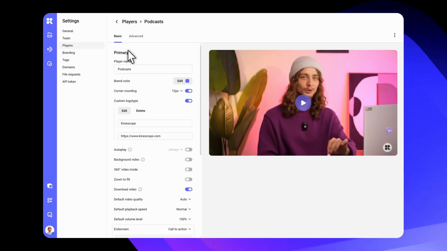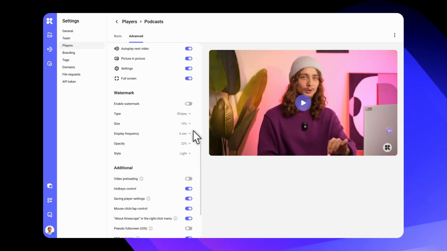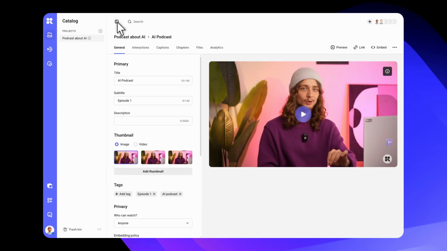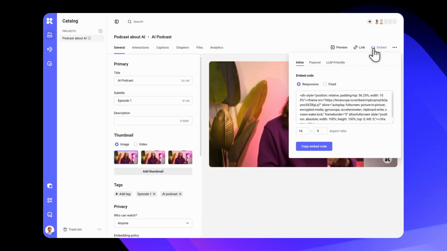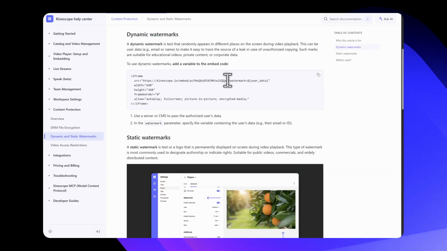In the Player template, go to the Advanced tab, find the Watermark section and turn on Enable Watermark. Next, go to the video that uses the Player template and copy the standard embed code. In the embed code, add a watermark parameter with a variable that will hold the user's data. For example, watermark equals user's data.